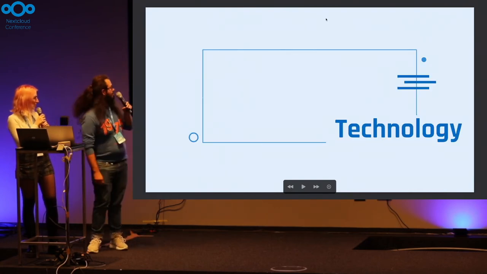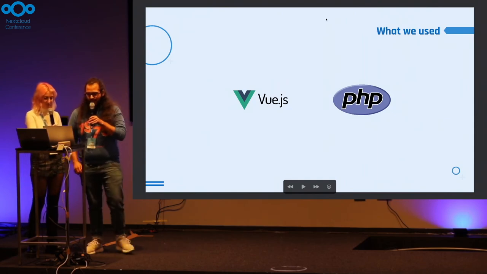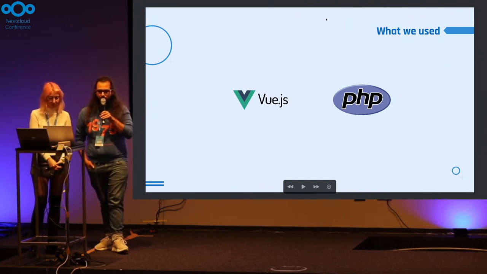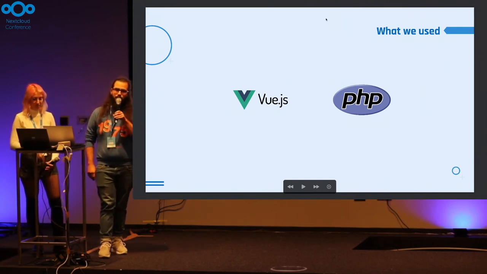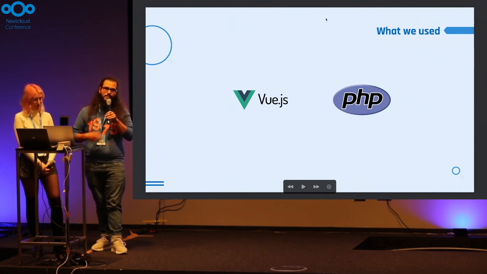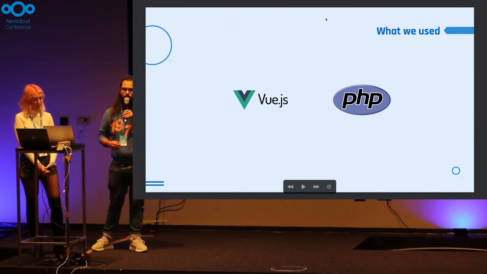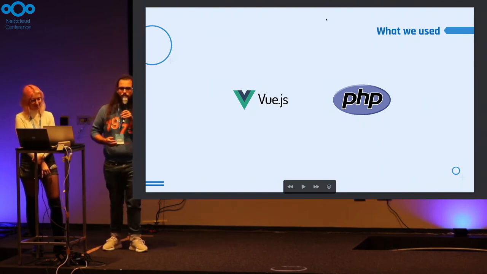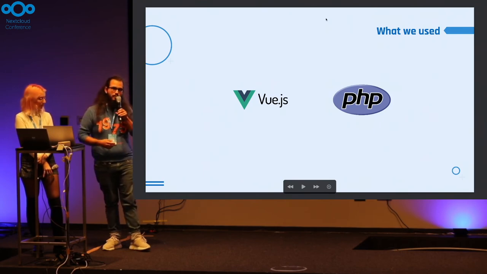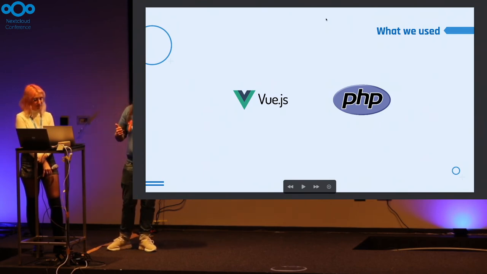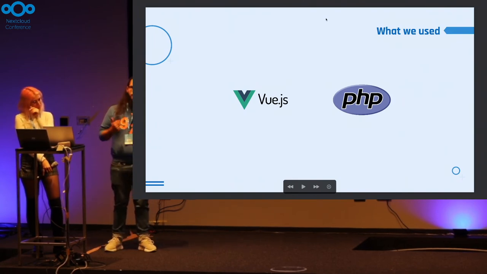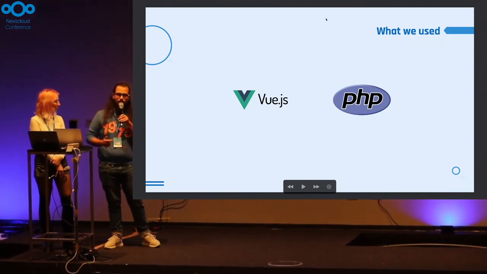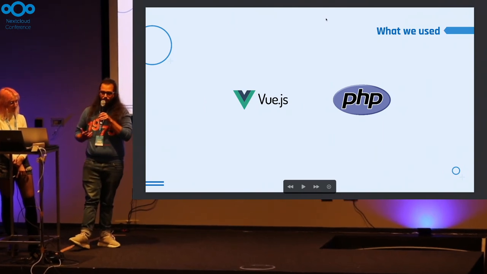And about technology? The Workspace app requires the Group Folders app. It's developed using PHP and Vue.js to meet modern Nextcloud development standards. We used the latest Nextcloud components like icon, avatar icon, the multi-select bar, the actions button, and many more.